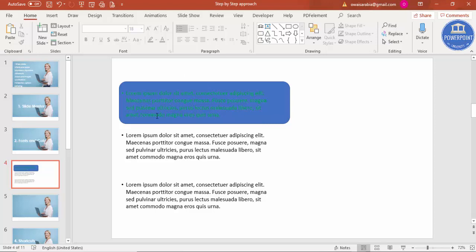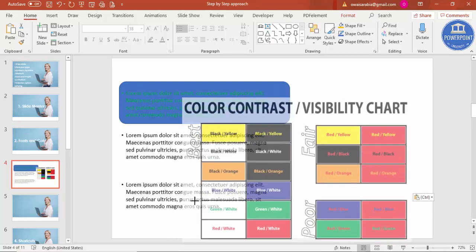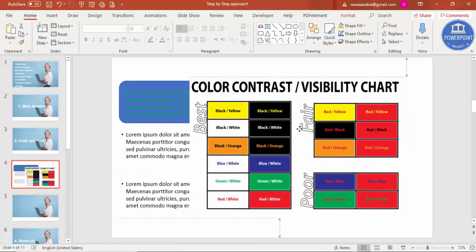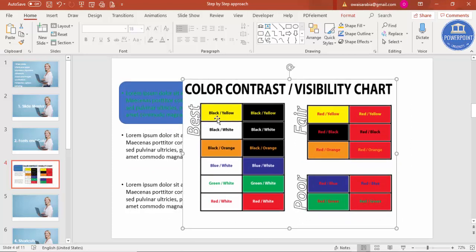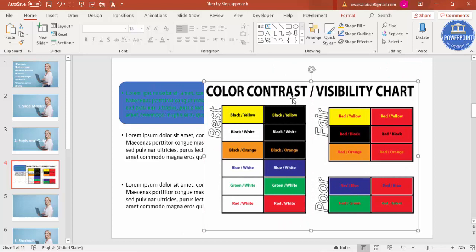So always try to use this kind of color combination. For example, I just refer you to this particular color contrast versus visibility chart. This is the best: black, yellow. You can see here the background is black and the text is yellow, black and white, all those things. And the poor ones are red and green, blue and red. All those are very poor colors. So always try to use the best color combination for your presentations.